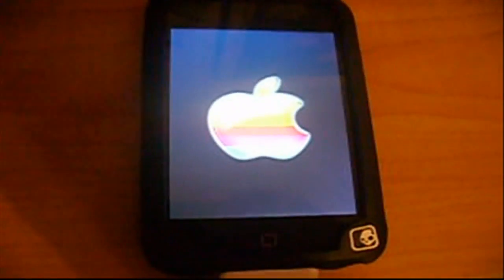If it disappears and it's done, go to preview. And there it is, that is my boot logo. And then just click home. Then you can just turn your iPod off and then turn it back on and it'll be that boot logo.